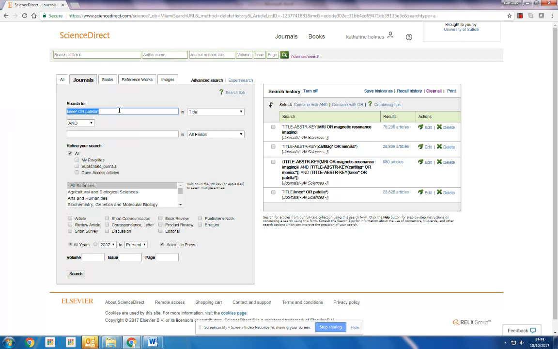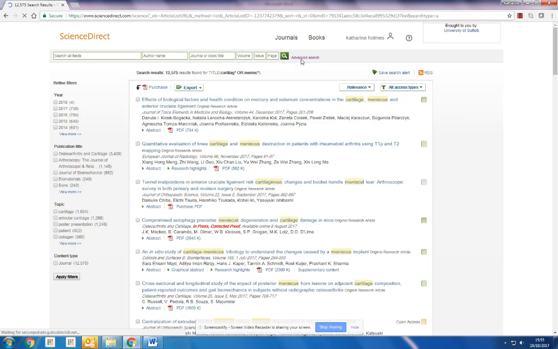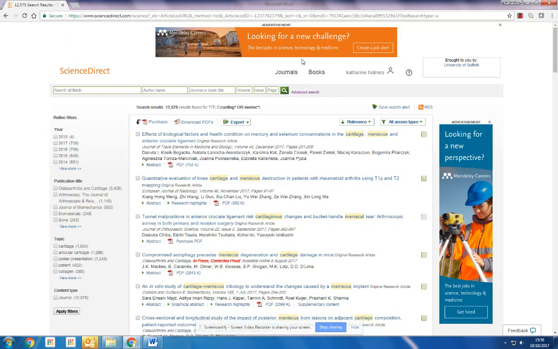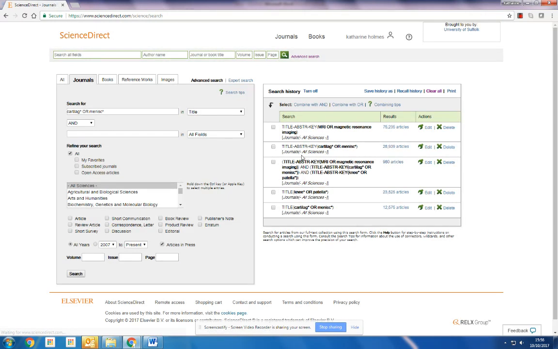I'm also going to run the cartilage meniscus search again. And this time I'm going to focus that into the title too. So I'll have another set of results. Going back into advanced search, and the new set of results again is considerably smaller than the previous set, which I'm going to remove.